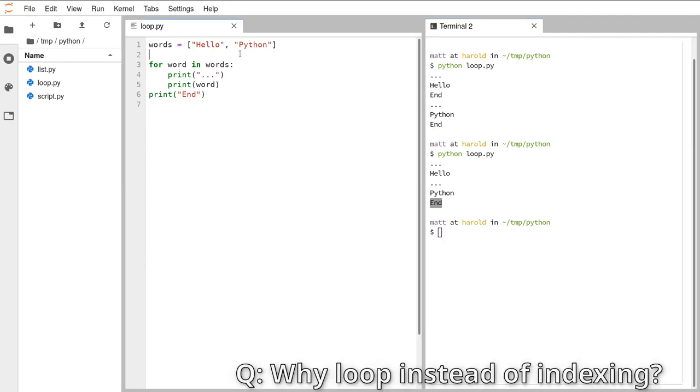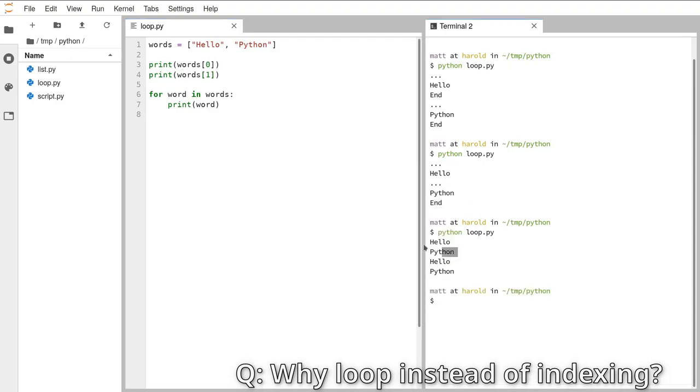So you're saying, why can't we do print words 0. I'm going to delete those. And print words 1. There's no reason why you can't do that. And if we look, we'll see that those two things come out exactly the same.